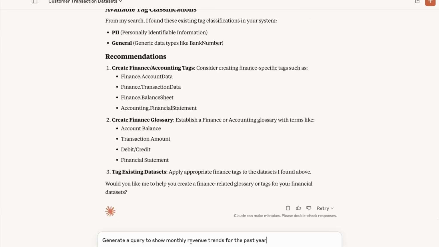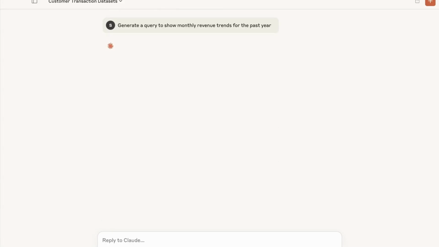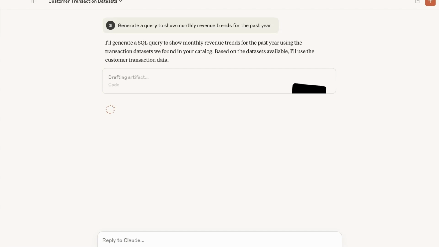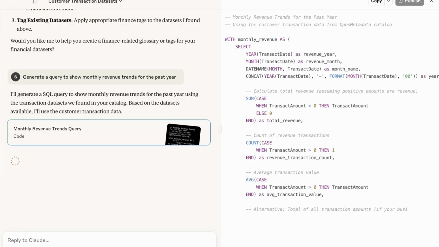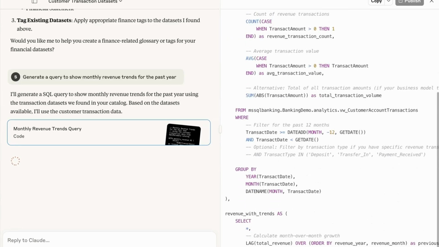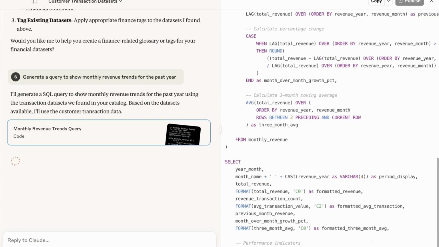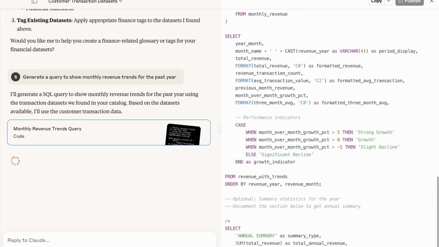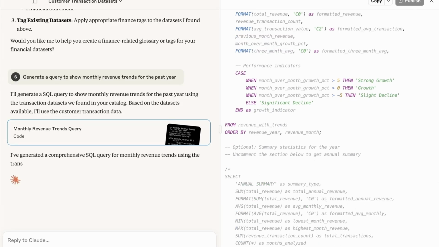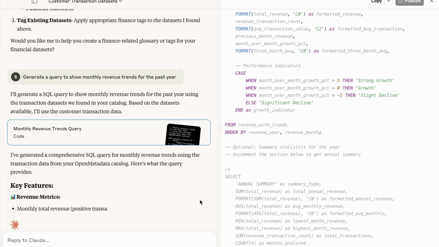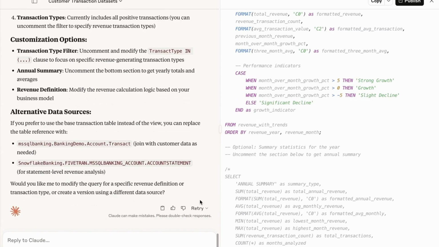Let's try some query generation here. So I'm going to go ahead and fire this off. We're going to generate a query to show monthly revenue trends for the past year. It's going to generate SQL code. And as it generates, think about what it would take for you to write this on your own. But also keep in mind, as we run through these, you obviously need to test it just as you would test your own code. But it got you a long way there, and it's going to give you a nice overview of what's been done for you in the code.